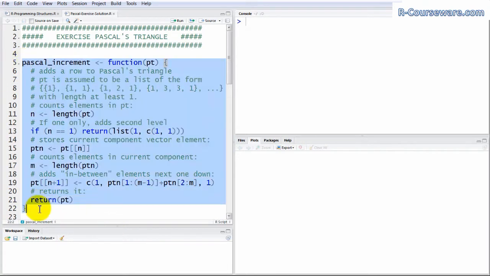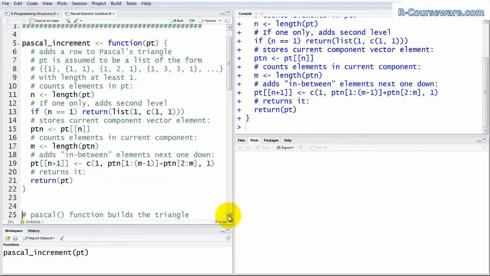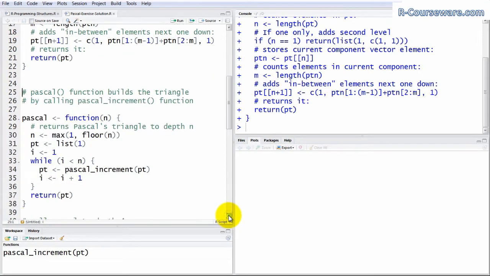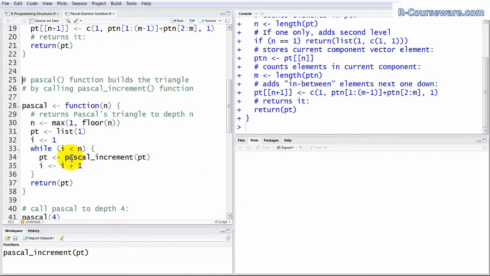So we grab that, and then the Pascal function builds the triangle by successively calling increment, which builds the rows, as long as i is less than n. As long as this is true, it keeps building it. It stops being true when it's been called to whatever level n is.